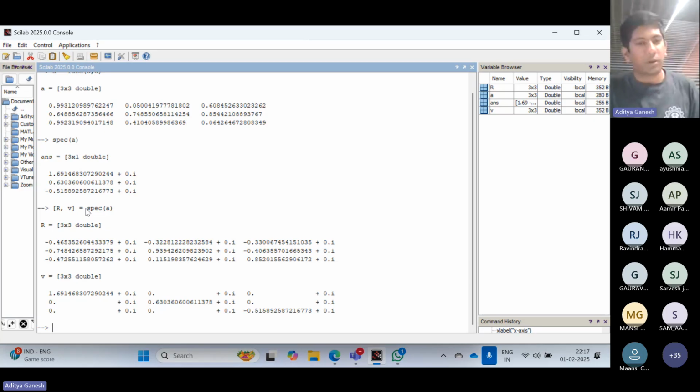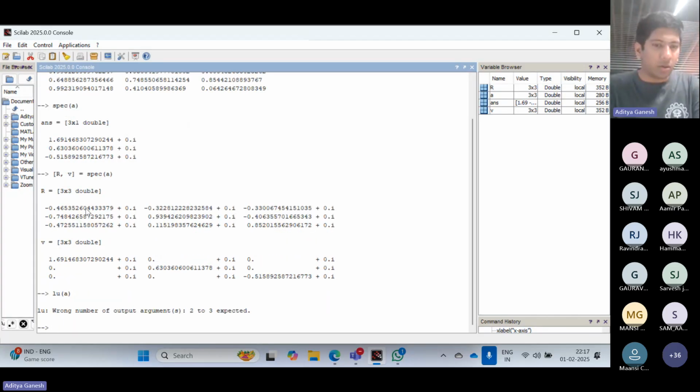This is one important formula that came to my mind. The other thing is something like LU decomposition of A. You need two outputs, L comma U, and LU of A.